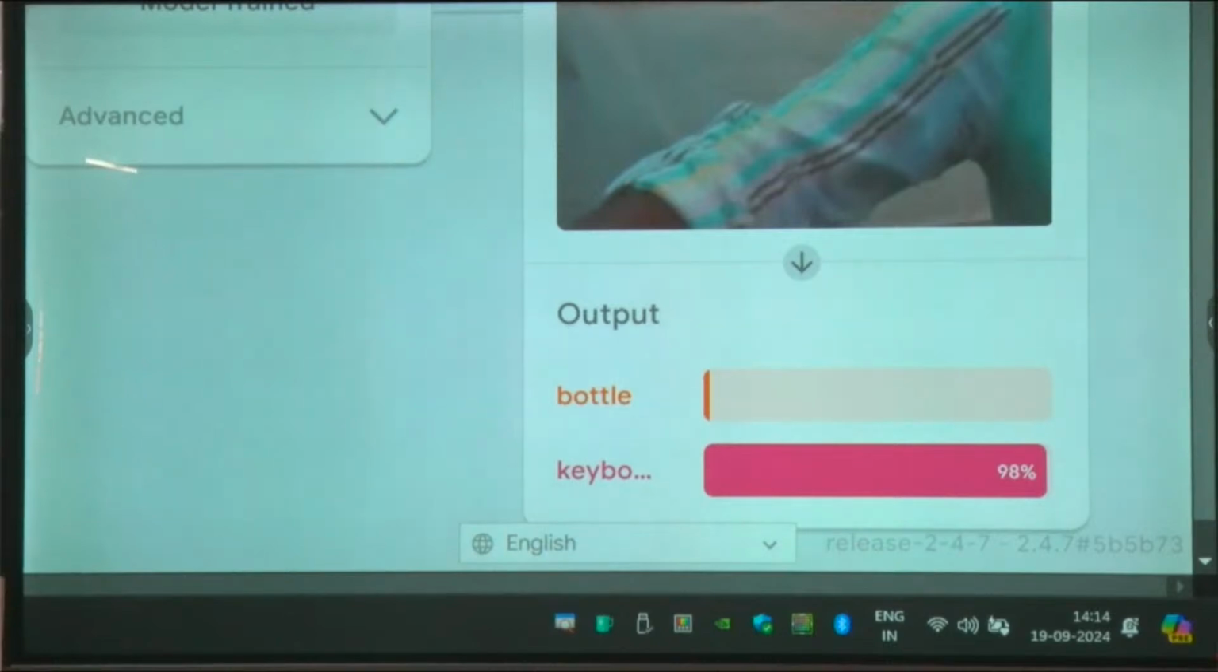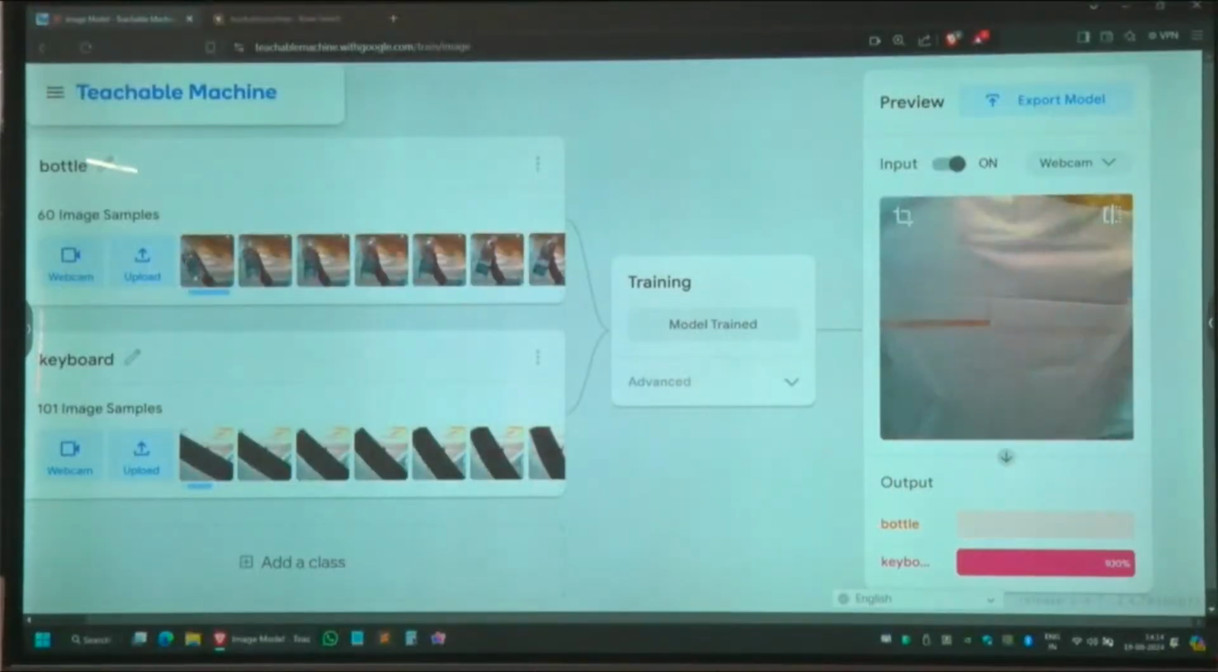Why is it showing like that? Anybody? Even though there is no keyboard, still it is saying it is a keyboard. The reason is when I was training it, while I was showing the keyboard, the background image of the keyboard is also located there. So that's why it is getting confused. To avoid that confusion, you have to have a very clean background, clean image.